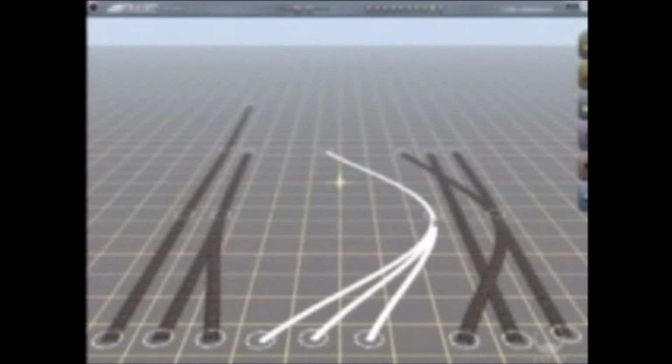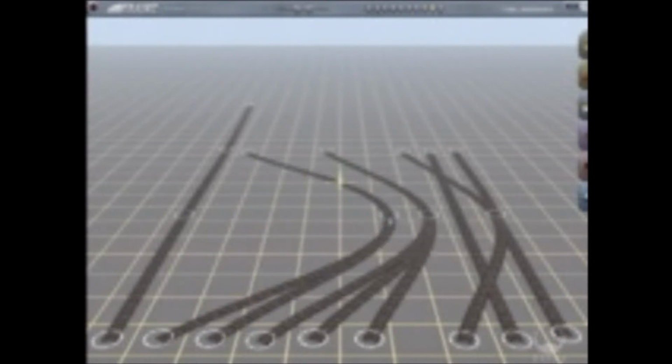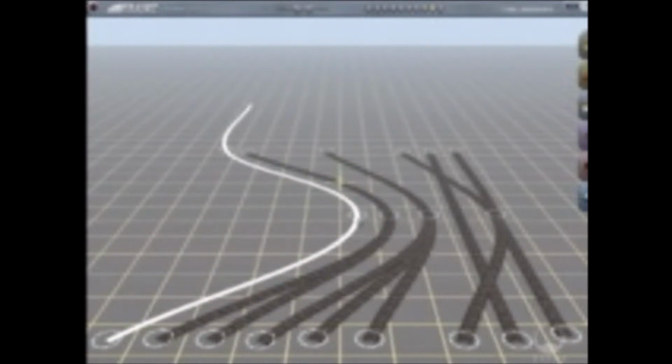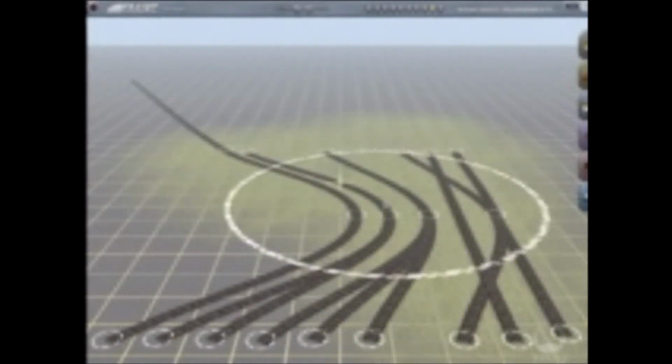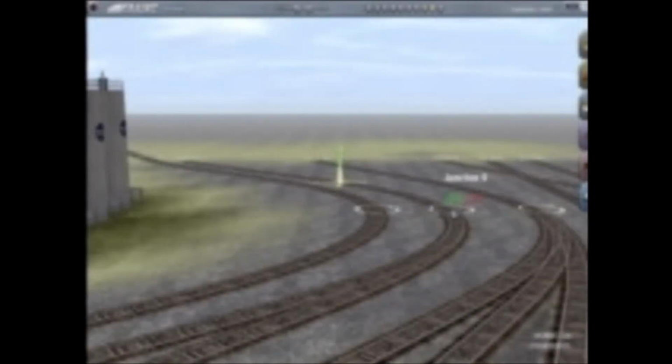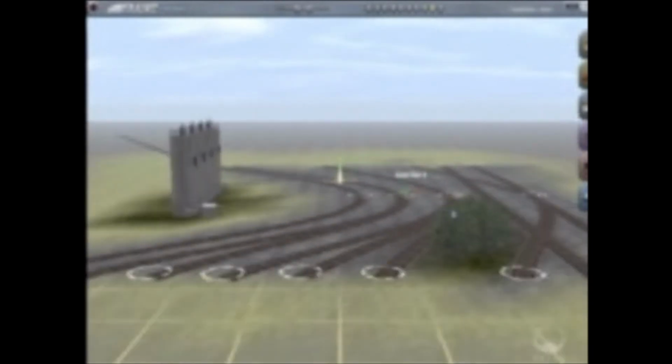Using the Move tool, you can bend and stretch the tracks around until you're happy with the shape of them. And you can complete the scene by painting textures underneath the tracks. And that's all there is to it.